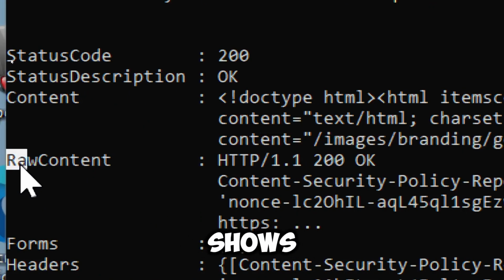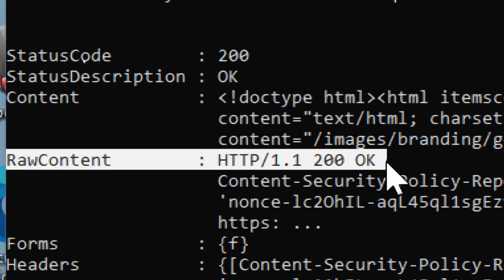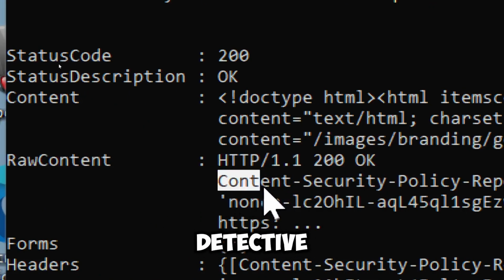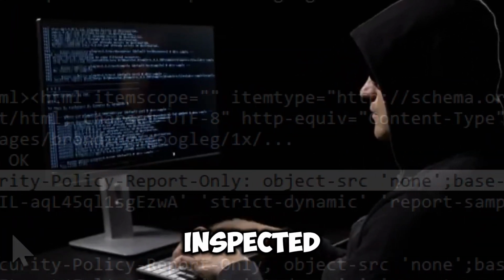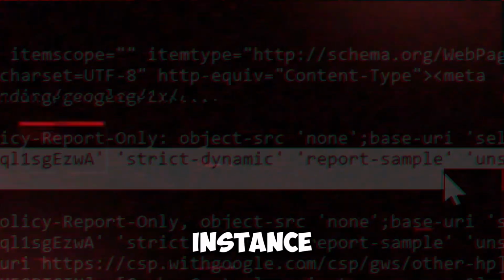Raw content shows the full raw HTTP response. Reviewing the raw response can help detect if headers have been tampered with or if there are hidden directives inserted by an attacker, for instance, unexpected redirects or injected code.